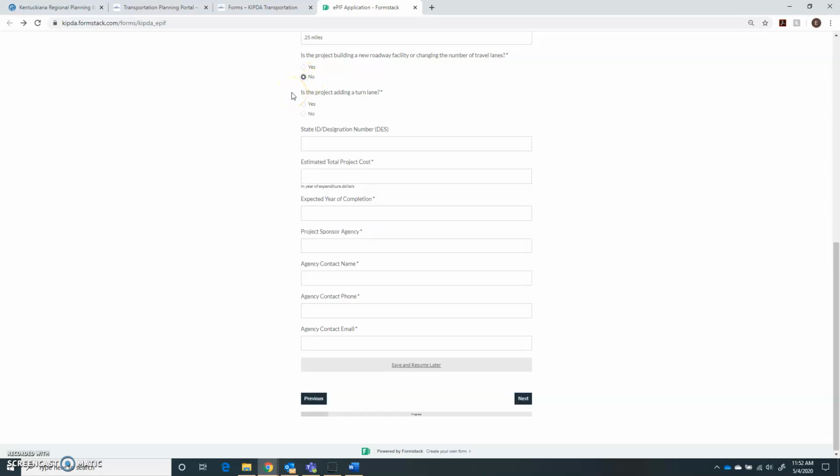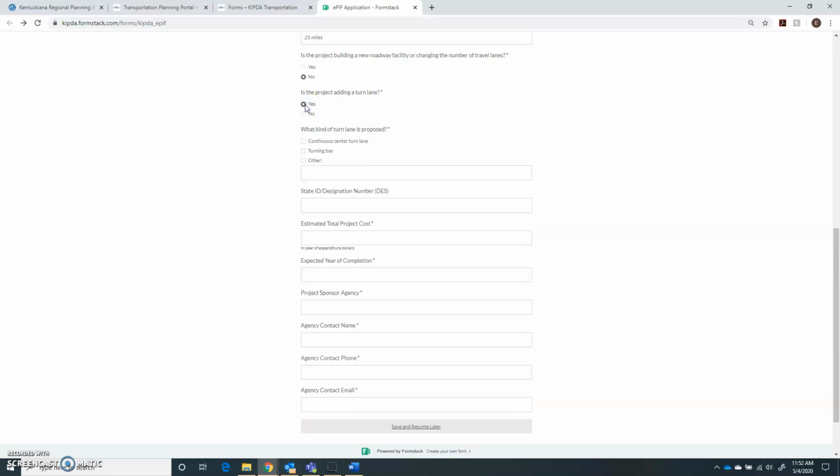We're also asked if the project is adding a turn lane. It is, as indicated in the description. It's a turning bay. If the project has already received a state ID or designation number, please enter it in the next box. You will also need to have the total estimated project cost in year of expenditure dollars and the expected year of completion or open to public for the project.